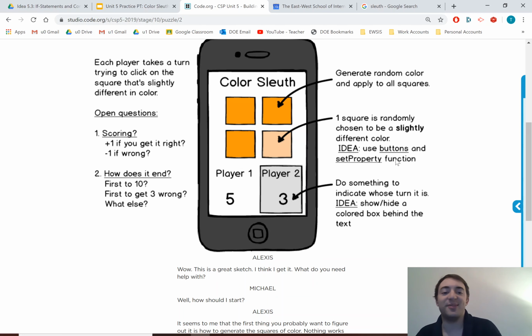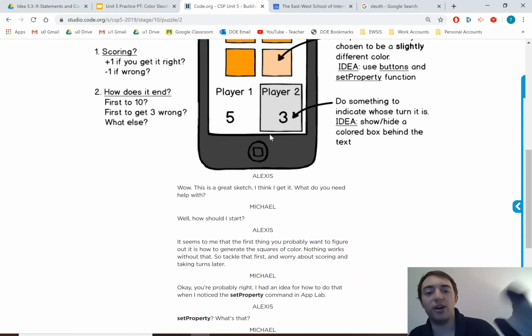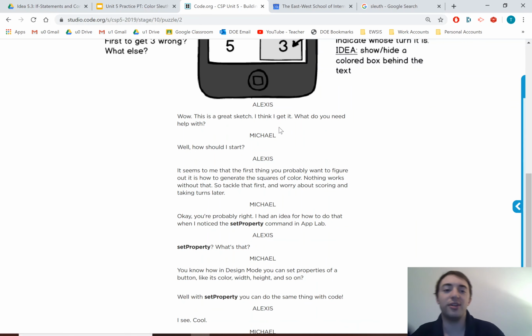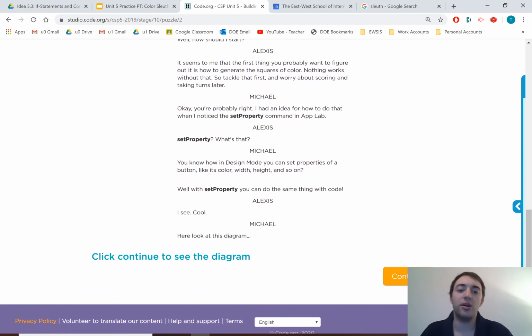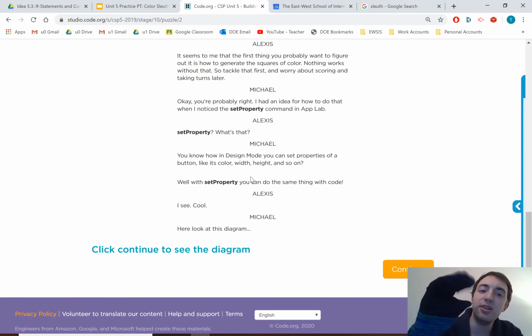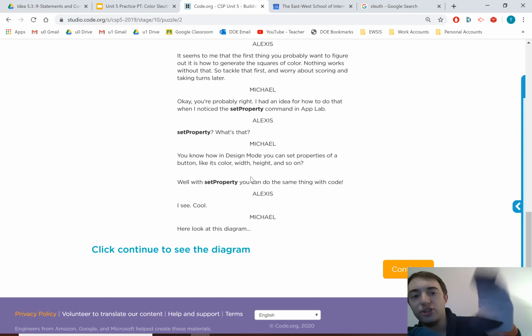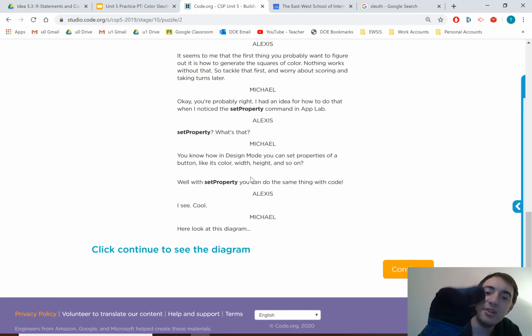It's okay. Wow, this is a great sketch. I think I get it. What do you need help with? Well, how should I start? It seems to me that the first thing you probably want to figure out is how to generate the squares of color. Yeah, that is important. Nothing works without them. So tackle that first and worry about scoring and taking turns later. Okay, you're probably right. I had an idea how to do that when I noticed the set property command in AppLab. Set property? What's that? You know how in design mode you can set properties of a button, like its color, width, height, and so on?